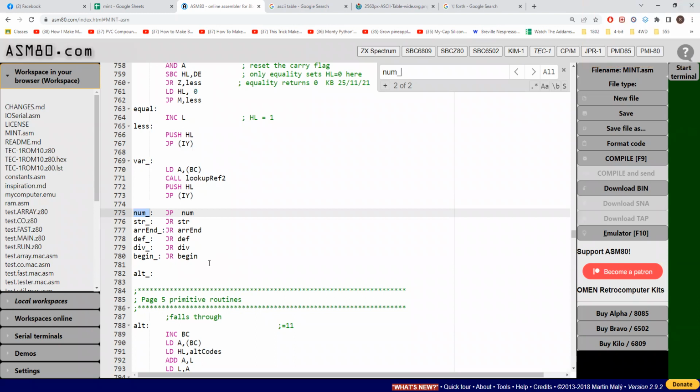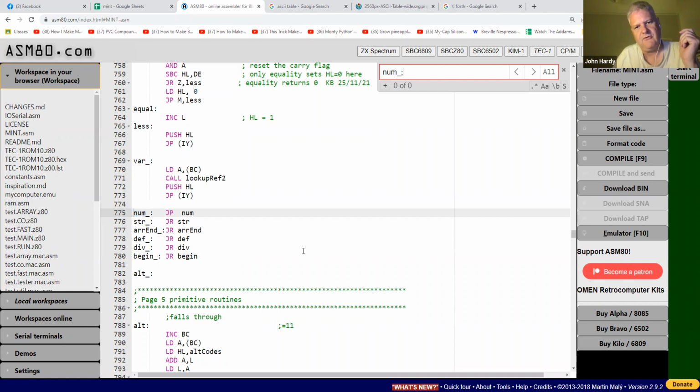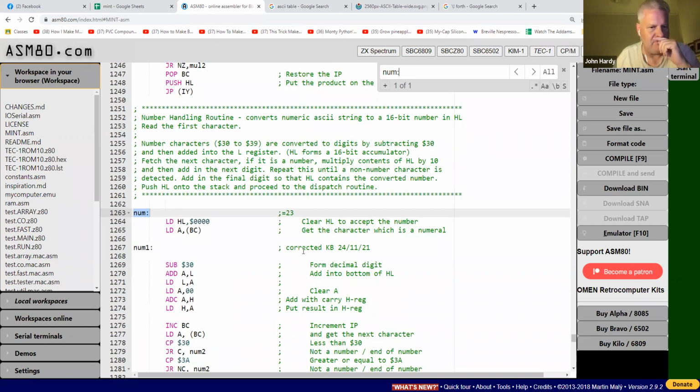Why don't you use JR instead then? We use JR and everything, but like you can see, there's a lot of JRs in 776, 777. We use JRs where possible, but num is just too far away. Oh, okay. So I had to use a long jump rather than a short jump. If you search for num colon, you'll get there. Get rid of the semicolon and get rid of the underscore too. And colon, yeah, that's it.